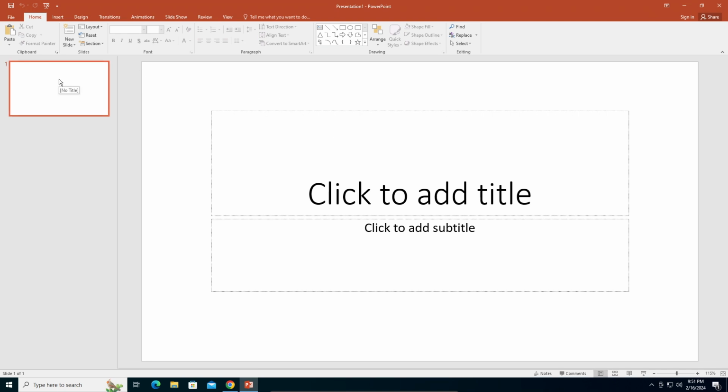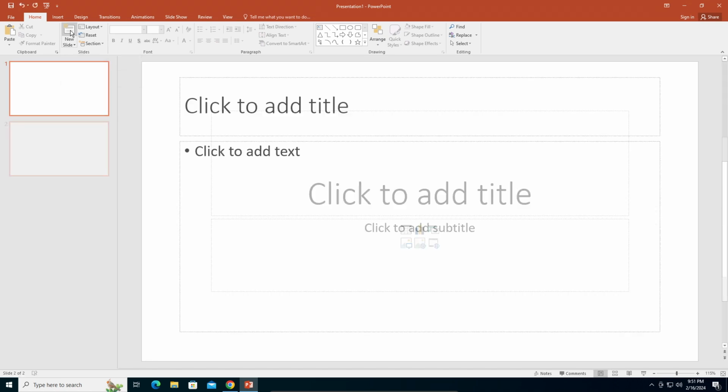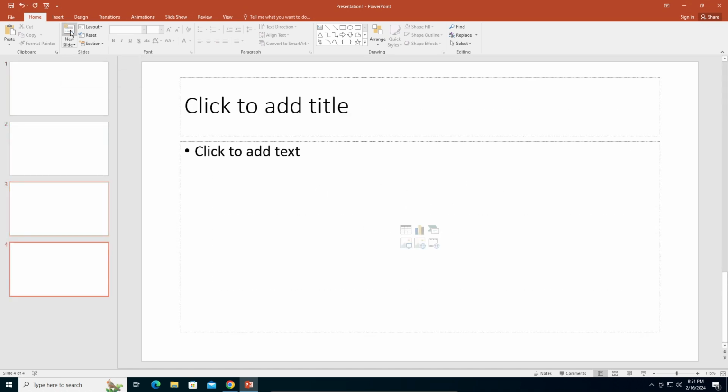Okay, so for a new slide, basically there's a button right here that says New Slide, so you can just click on that, as many times as we want.